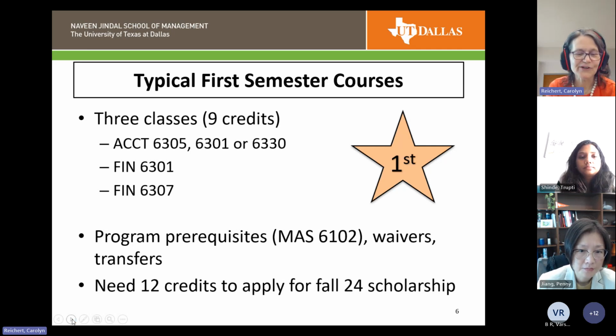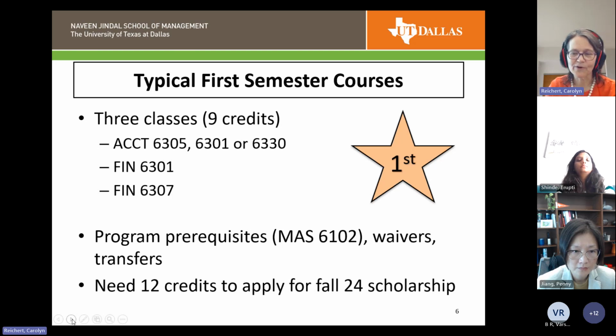But if you're starting in the spring, you need to take 12 credits in order to apply for a continuing student scholarship in the fall. So you will need to find another 3 credit hour class, typically within your track, to supplement that, if you're planning to apply for a scholarship. So it's something to be aware of. It's not needed for TA positions and applying for those, but it is for scholarships.